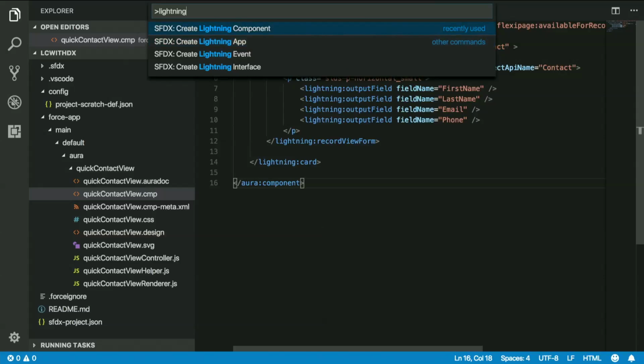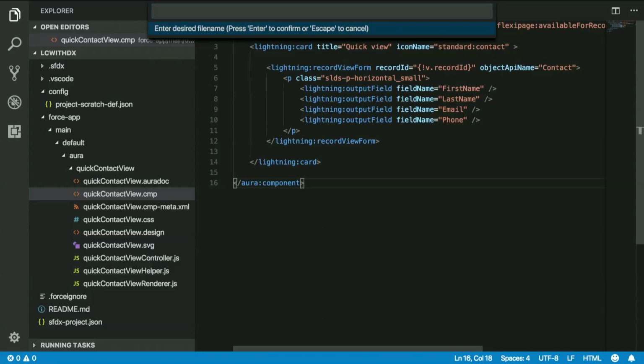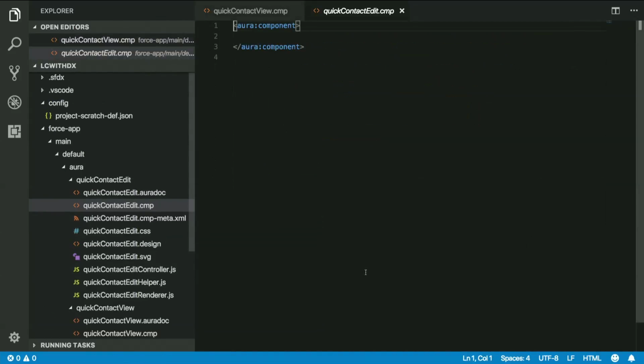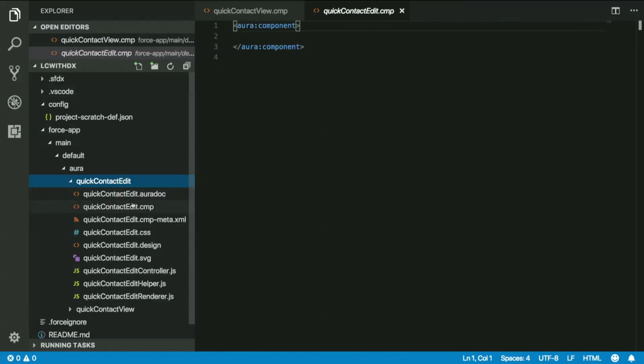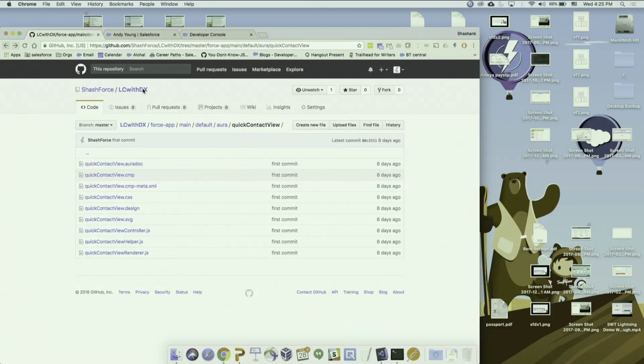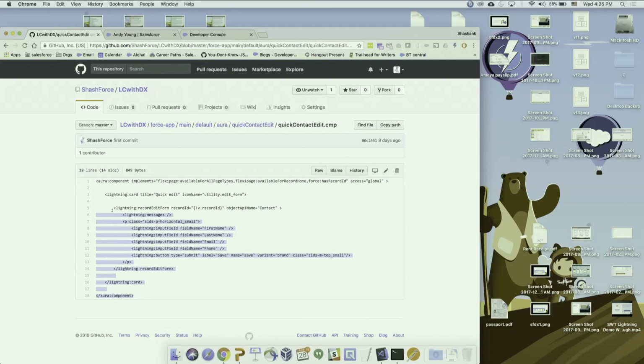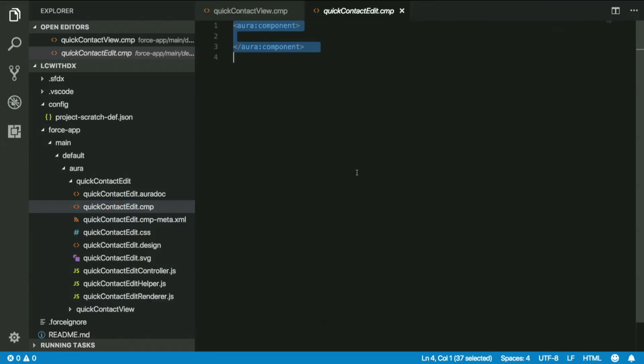I can just select create Lightning component and press enter, and it's asking me for a name. I type quick contact edit, and it automatically gave me the folder name, so I'll just enter that. And it has created our new quick contact edit component for us. The same thing, but done in a shortcut way through the Visual Studio Code text editor. So I'll go into the component, and we're going to now take the second component from here. Okay, let me copy and paste.